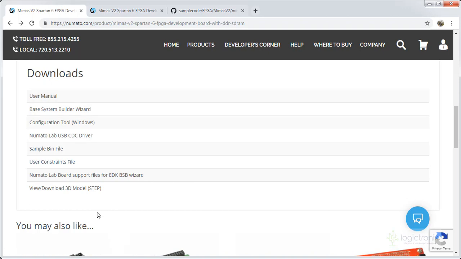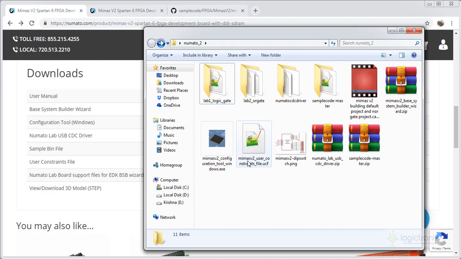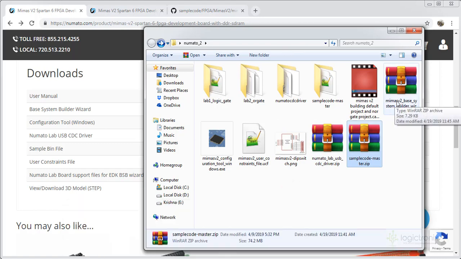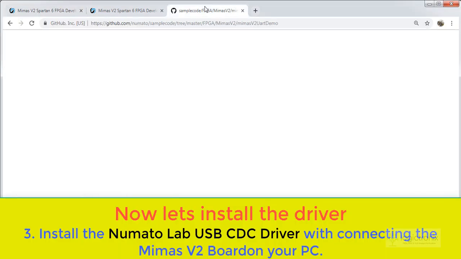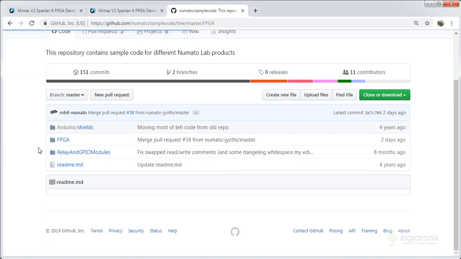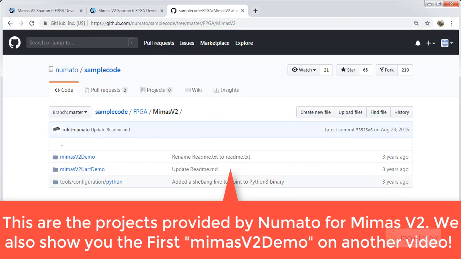There are lots of things you can download. You need to download the user manuals. As we can see, lots of things we already downloaded. We have the constraints, we have the programming software and the sample project, etc. We have downloaded the drivers also, so you can get those things from the Mimas V2 page. This is the GitHub file where we can get the project sample code, which includes all the projects for Mimas V2 as well as other boards from Numato.